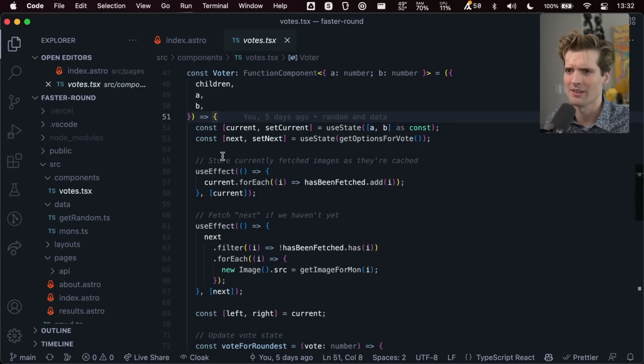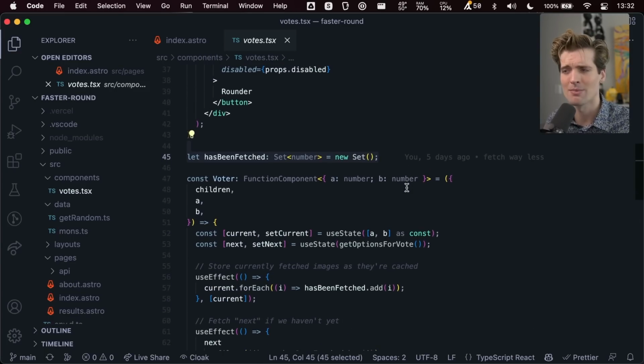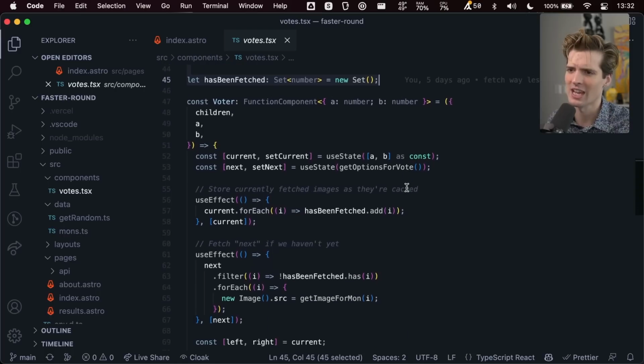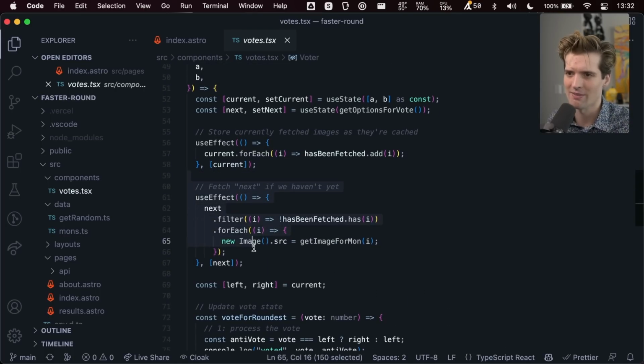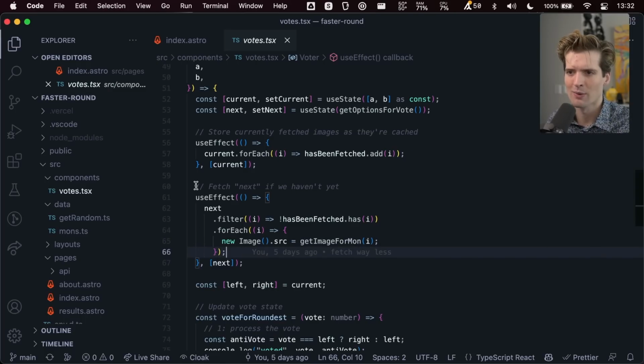I have 2 effects here. One goes through the current thing here and adds it to a has-been-fetched set I have out here, so that I don't have to keep refetching and instantiating new images every time a new one comes in, because right below it, I have this effect where I go through the next image, filter out ones that have been fetched, and for each new one, I create a new image, and then I set the source to the actual image URL for that image. And I do this for each next image to make sure they are in your cache by the time it comes up.